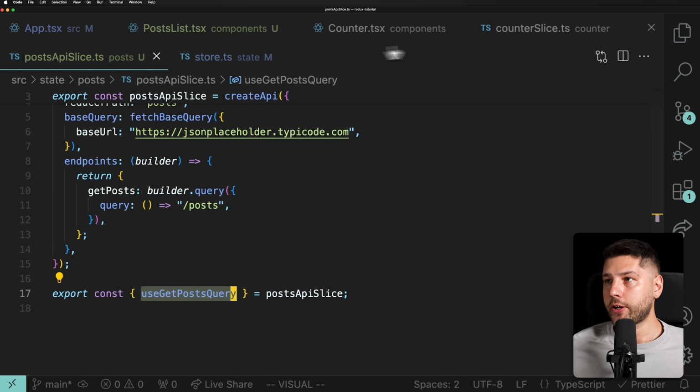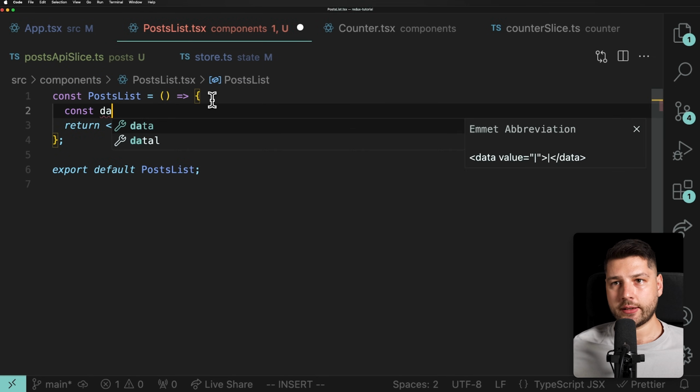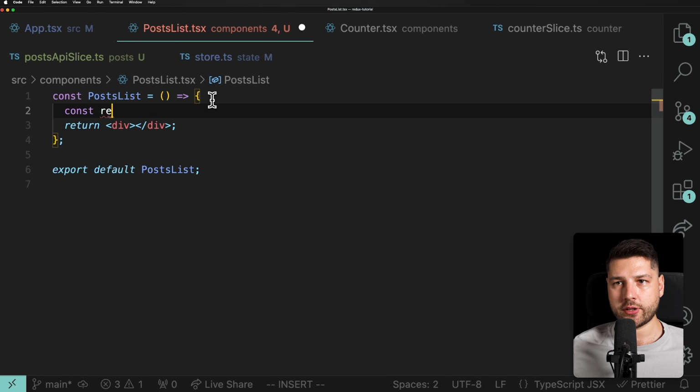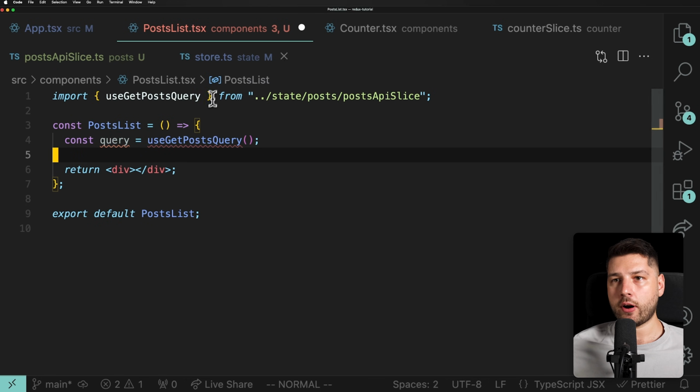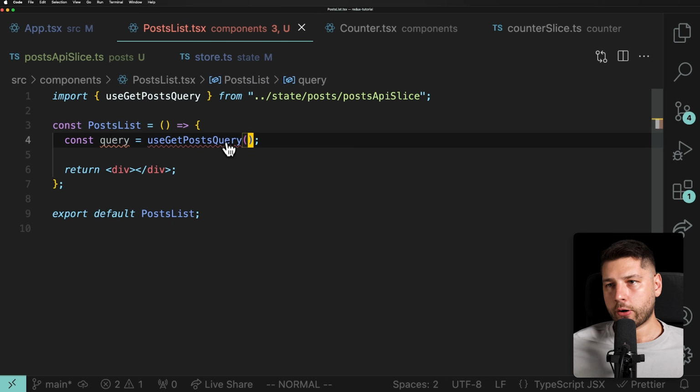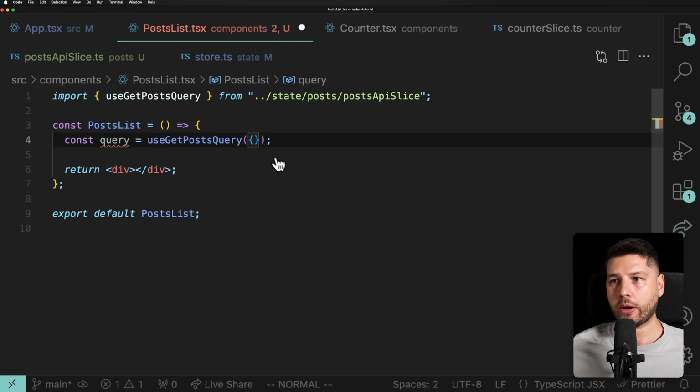And then we can come back here to our PostList component. Where is it? And then we can just do const query, it's more appropriate, import useGetPostsQuery, and then import this directly from our actual endpoint. Now we're getting an error here because we have to call this with an argument. We're going to customize this argument to actually pass some values later on, but for now just put an empty argument, and this is going to be your query.